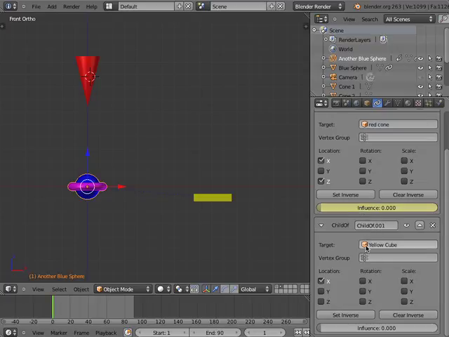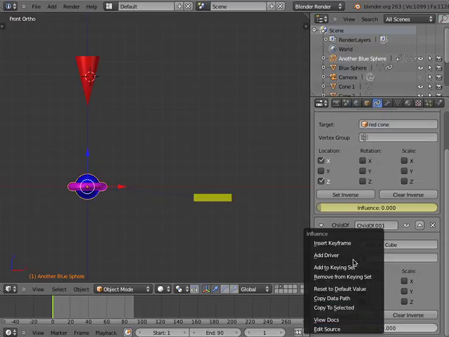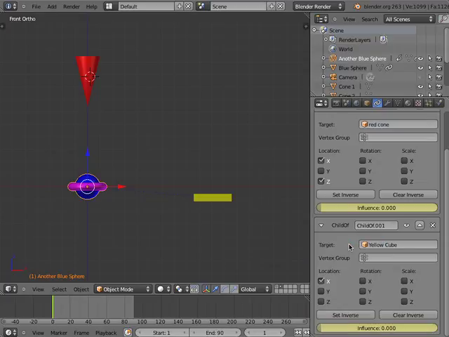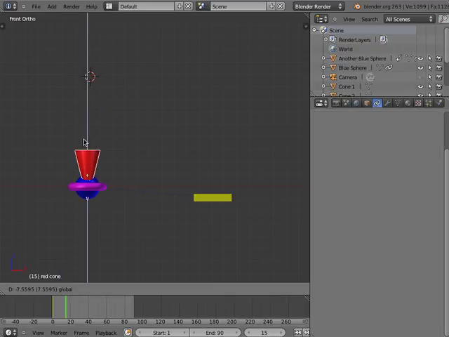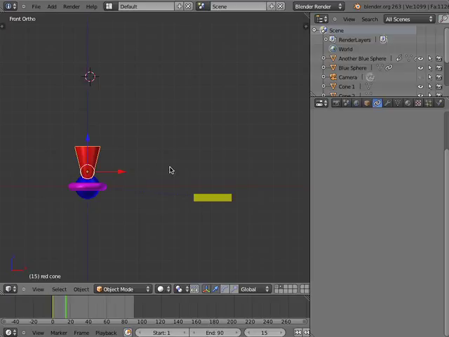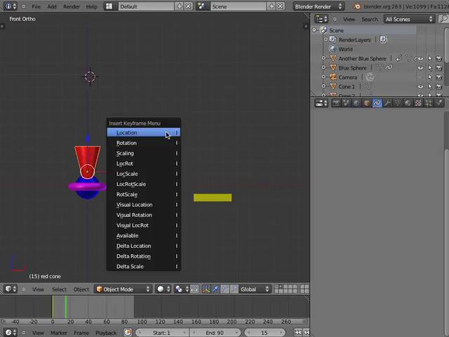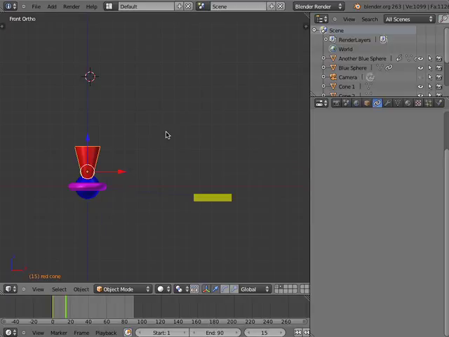This is the influence slider for the red cone parent. In the bottom ChildOf panel, I will also insert an influence keyframe by right-clicking in the influence box on frame number 1. This is the influence slider for the yellow cube parent. I will then go to frame number 15. Here I will move the red cone down along the z-axis until it penetrates the blue cone object. I will add a location keyframe here for the red cone on frame number 15.